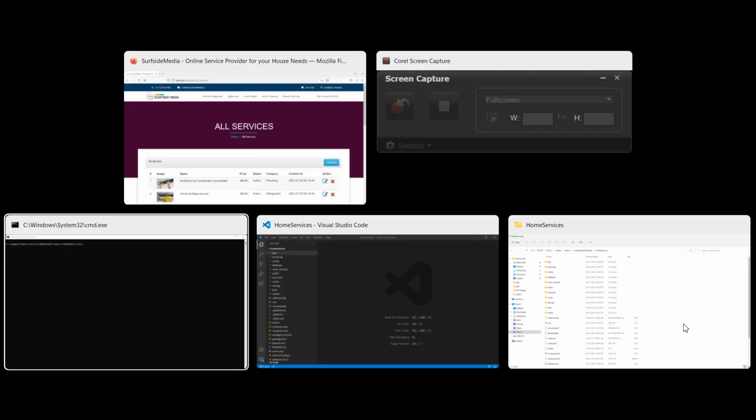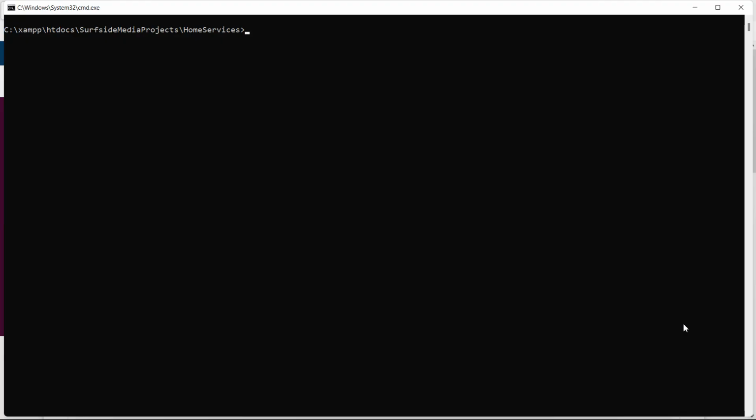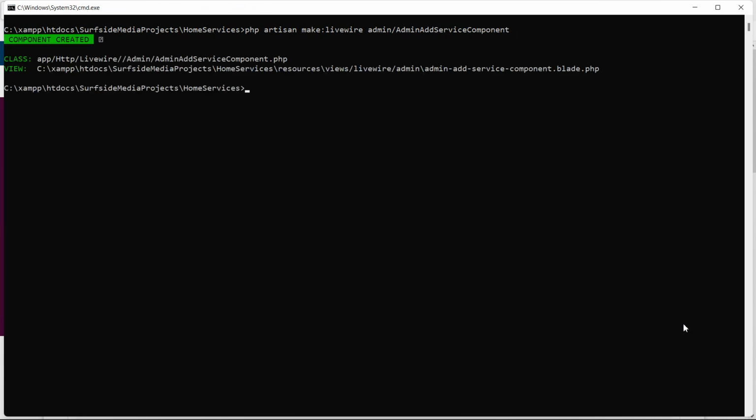So switch to the command prompt, and for creating the new Livewire component, just type here the command php artisan make:livewire, then the directory name admin slash the component name AdminAddServiceComponent. Okay, now press enter. Component created. Now run the application. So write here php artisan serve.